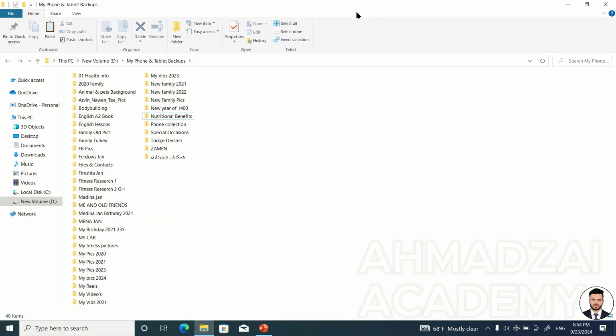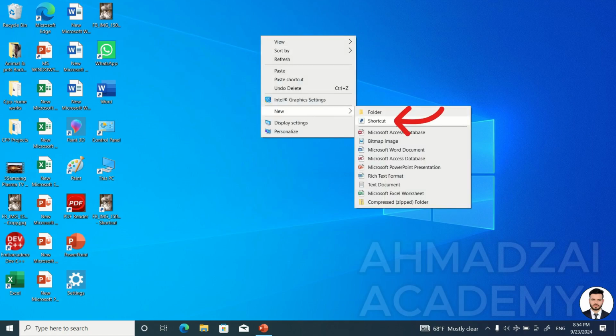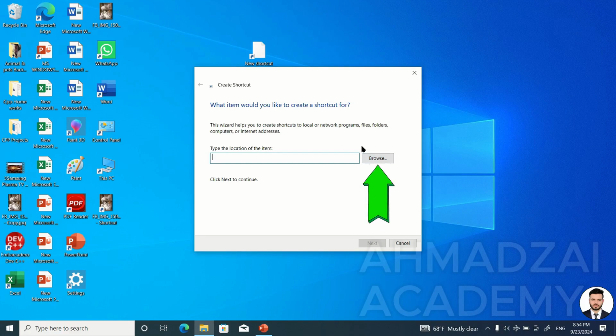Or as we know, there are different methods in the end. But the simplest way, if we want, is to go to New from here. We go to Shortcut, and it asks what you want to create a shortcut for on the desktop.